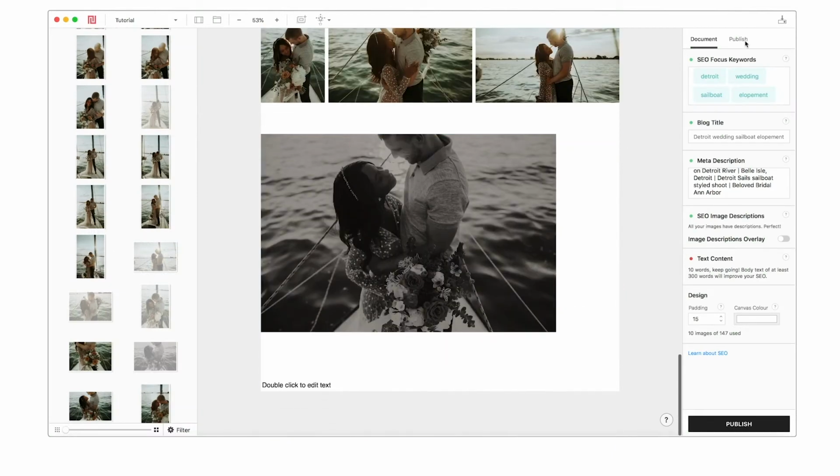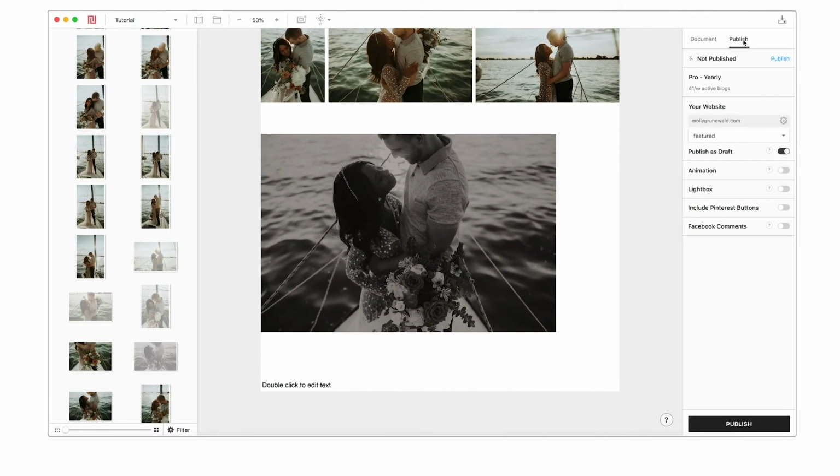I have all my images that I want to blog. I'm going to go over to publish. I publish directly to WordPress, so I always do it as a draft. But if you're publishing as a final thing, you'll unmark it as draft. So animation is super cool. I always like to do this one. I'll show you when I show you the final blog. These let it fade in or slide in.